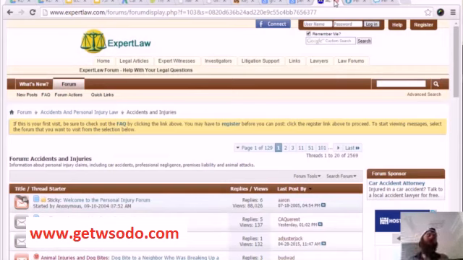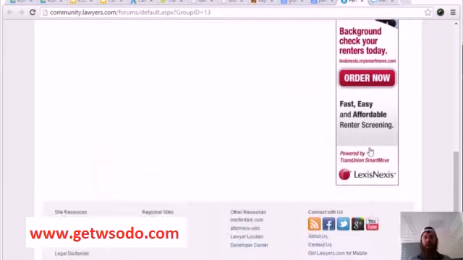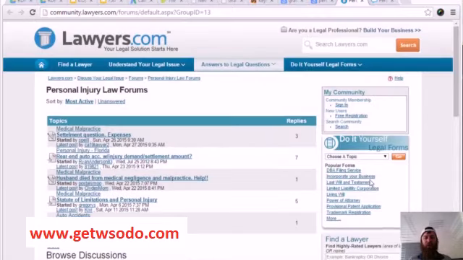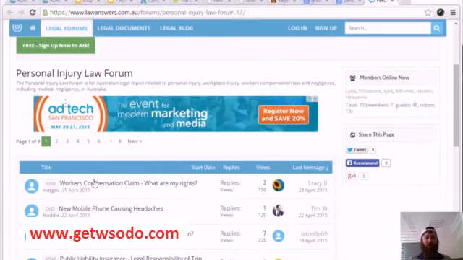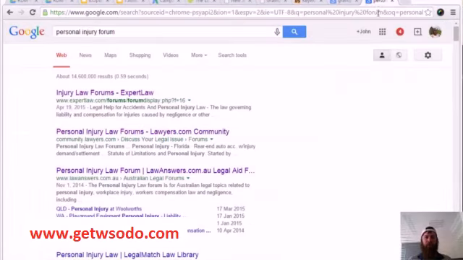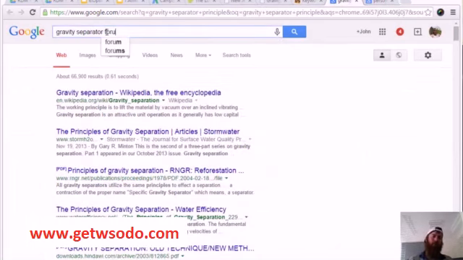Just a side note, a way to expand beyond AdWords would be just calling up this company and asking them to place your banner ad in this subforum. Lawyers.com, again, we are seeing advertising right here. Law answers, we have advertising right here. I don't think there are too many gravity separator forums. We can look at that.